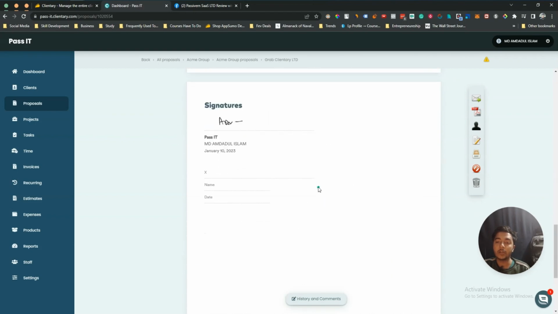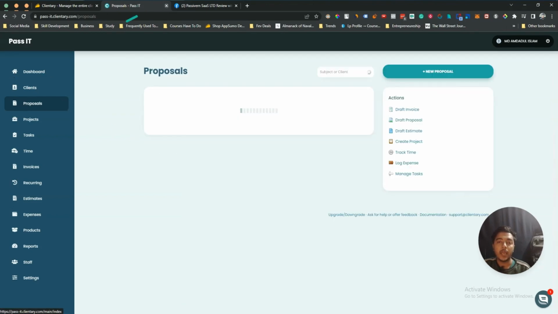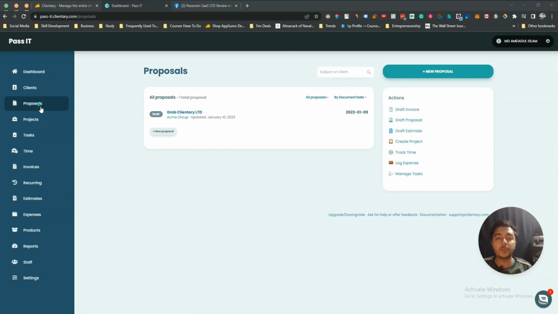As you can see, here is the contact details, looks very professional, and here the client have to sign, and then your proposal will be signed completely basically. I hope you get idea guys about this proposal. And then if you come to this proposal section, then you will be able to see all your proposal that you have created. Just click here new proposal, and then you can create new proposal, and in this way you can create as many proposal as you want.